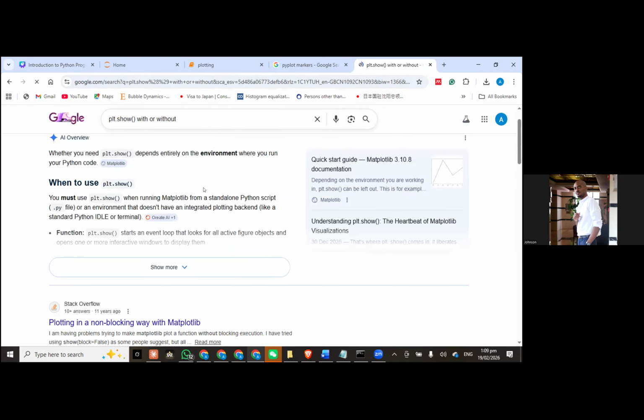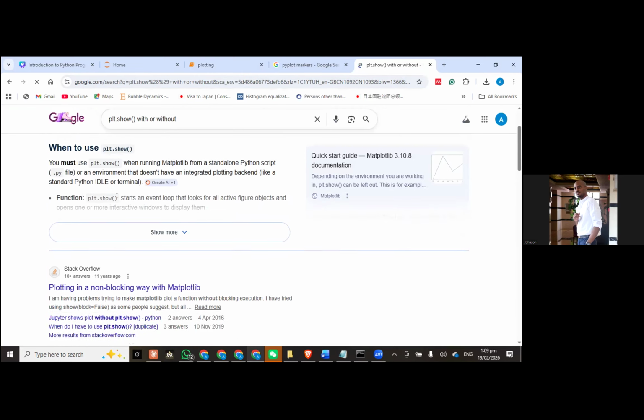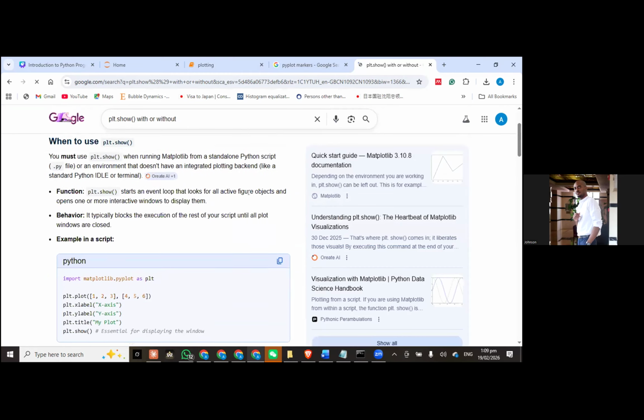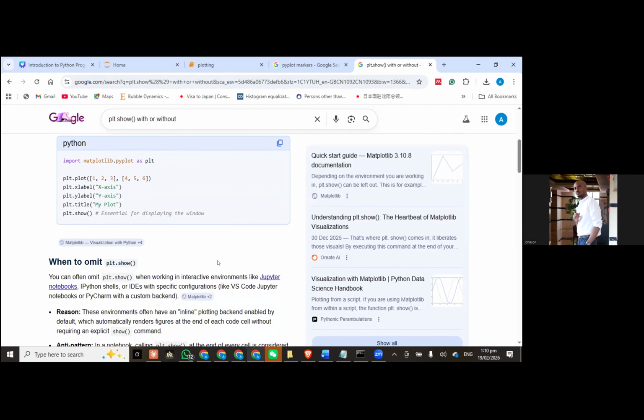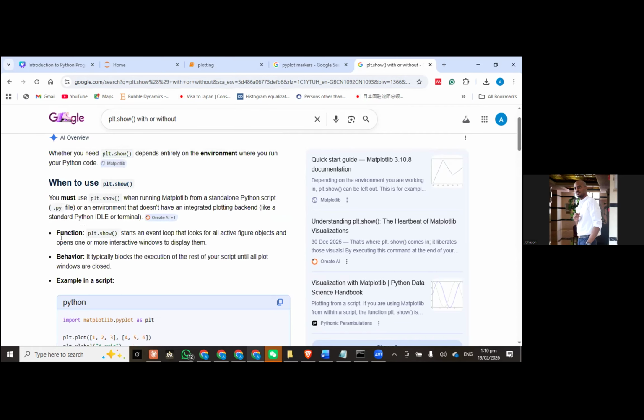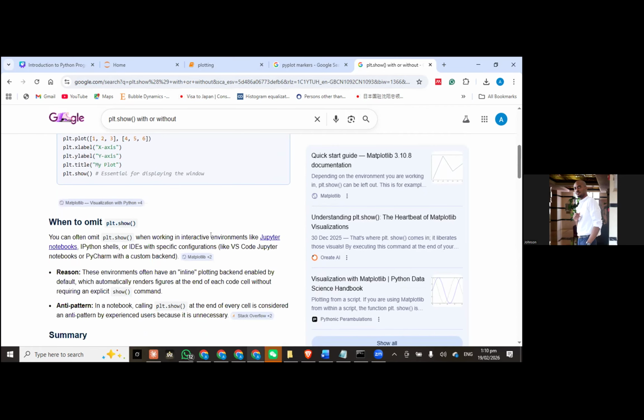Okay, so whether you need plt.show depends entirely on the environment where you run the Python code. So you must use plt.show when running matplotlib from a standalone Python script. If you're running a .py file or an environment that does not have an integrated plotting backend, like a standard Python IDLE. In our case, the reason it is showing is because we are running an environment where the IDE is able to show us because it has the integrated plotting backend.